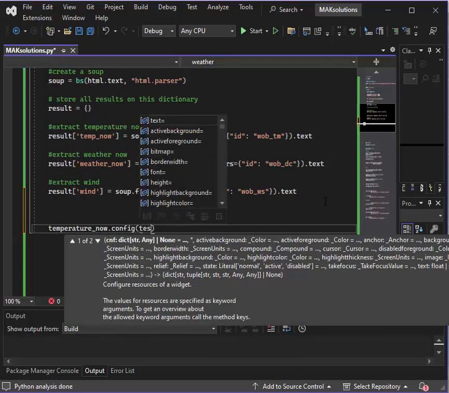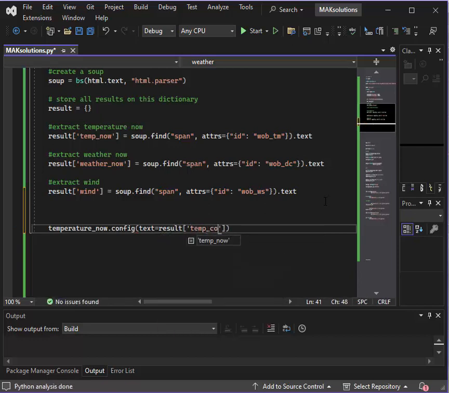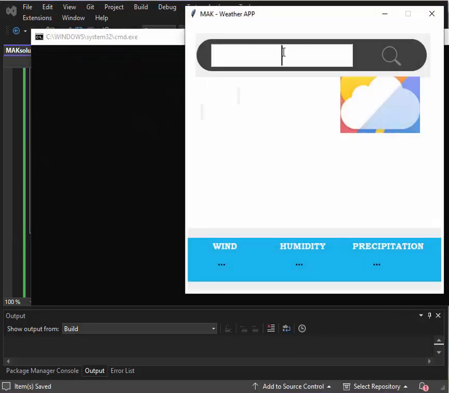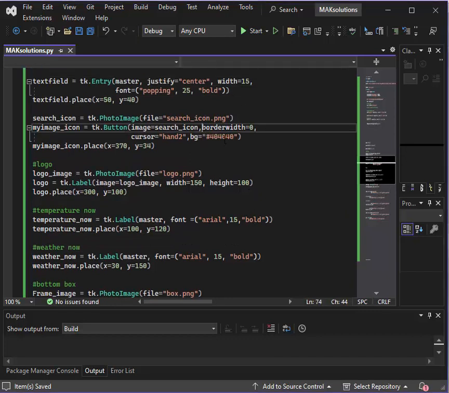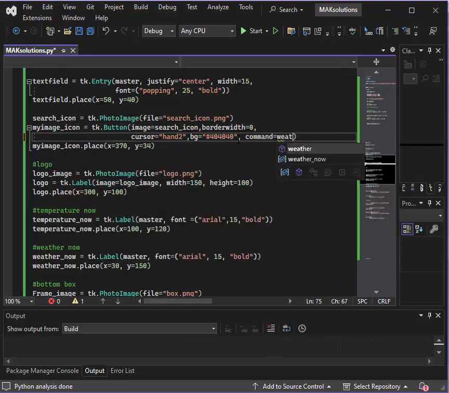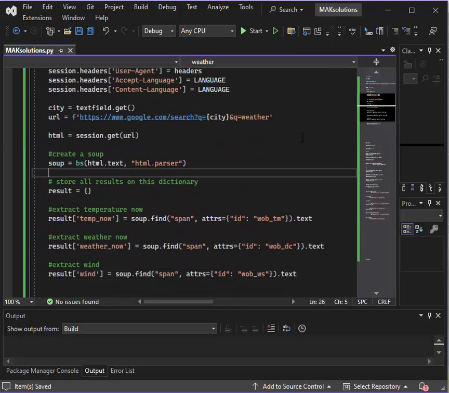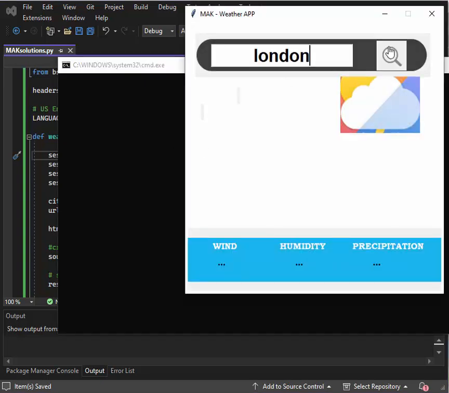Now this is temperature. The variable we already created, and now we are setting the result we get from soup.find and displaying it in our application. Let's search whatever. Okay, we have to call our function in the button. Command is equal to weather. Now this function will be called when that button is clicked, and we will get the result. Type in search, click, and there we have the temperature.